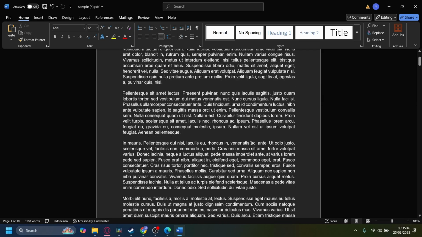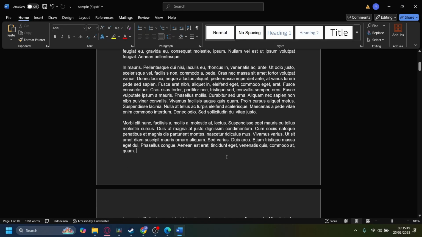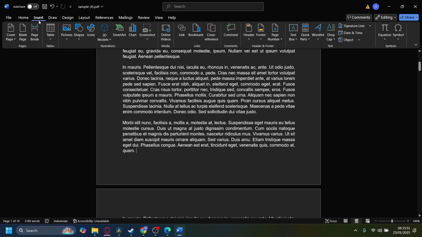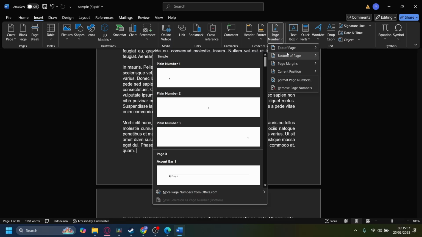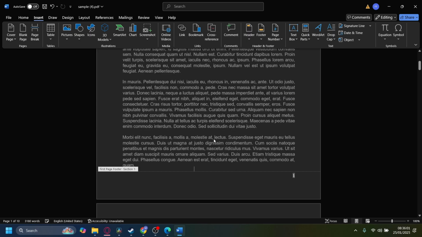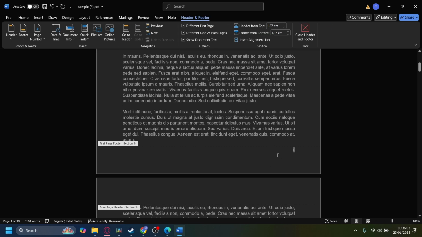Okay, great. Now, once everything is set, we're going to scroll all the way up again, and I'm going to go to the first page here. Now on the first page, you want to go to Insert. Then on Insert, you want to go to Page Number, and then you can pick which style you want. I'm going to go to Bottom of Page, and I'm just going to pick Plain Number 3. You can see now we have a page number down here, right?